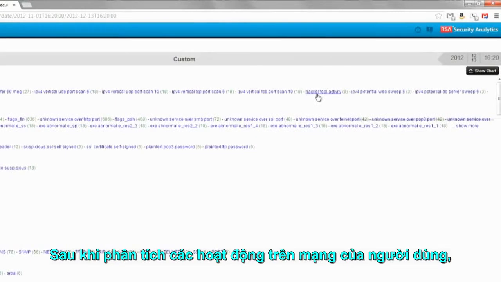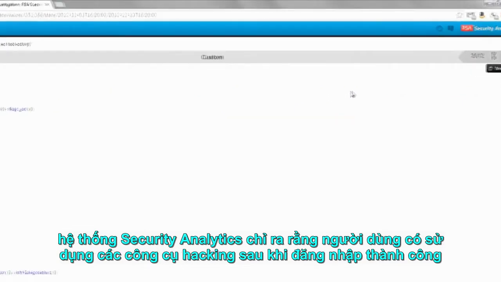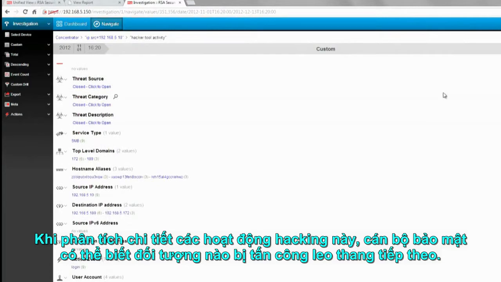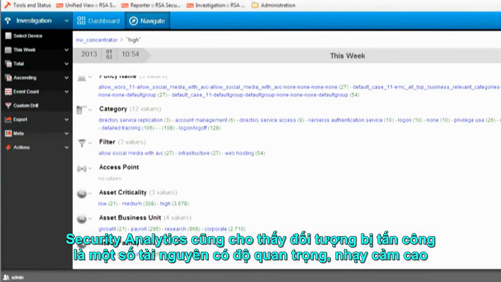After analyzing the network activity of this user, Security Analytics has further indicated that this user has been using hacker tools. In this case, we will now drill down into these suspicious network sessions so we can determine what our attacker is after. We see that some of these sessions are going after highly valued digital assets.